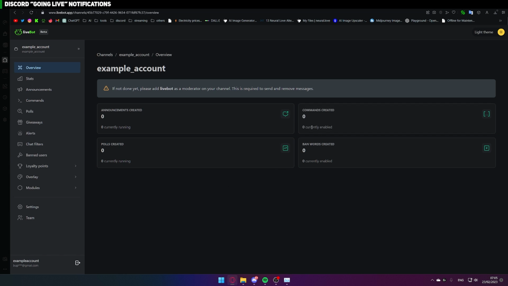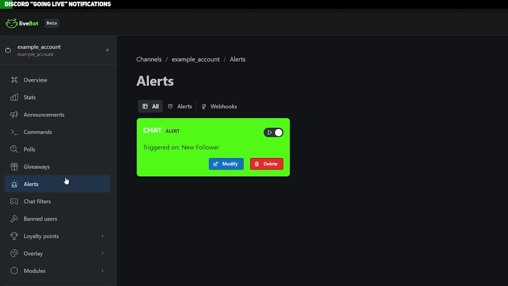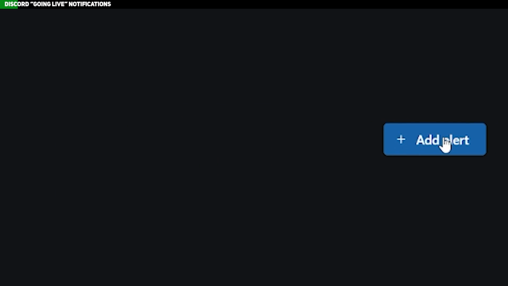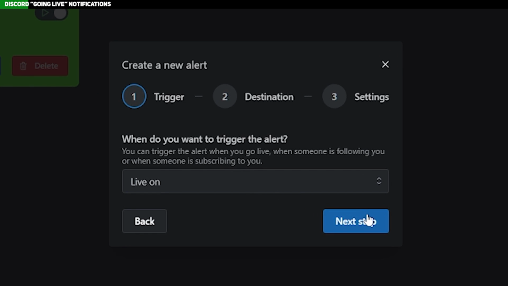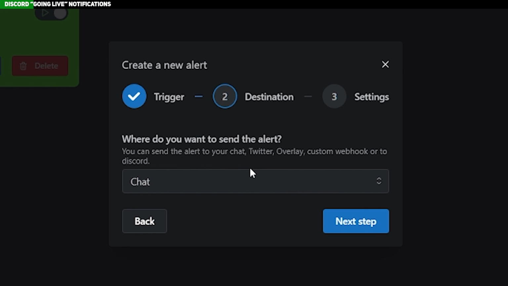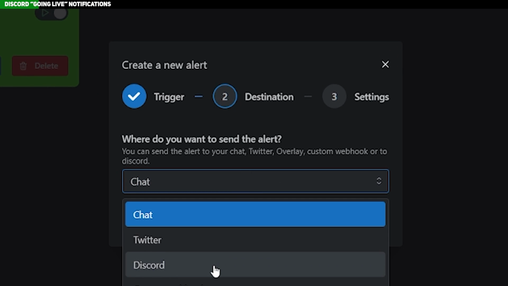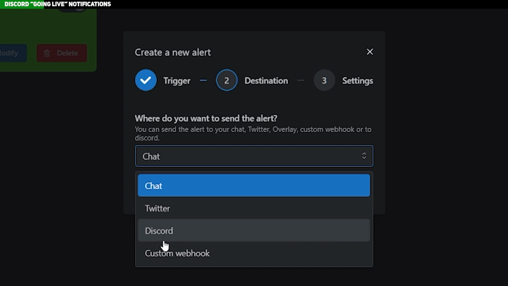And once again, there are two different ways that you can do it. There is four, not two, but you get what I mean. The first way is once again through LiveBot. Click on alerts on the left side, click on add alert, choose live on as the option. Next step, destination, Discord. This is very important. You can also have it posted to your Twitter or a custom webhook if you would like.